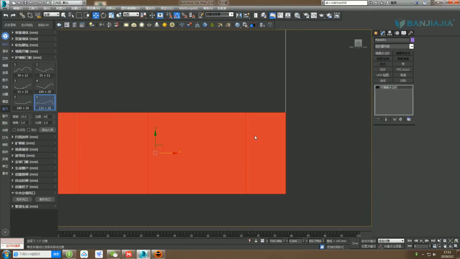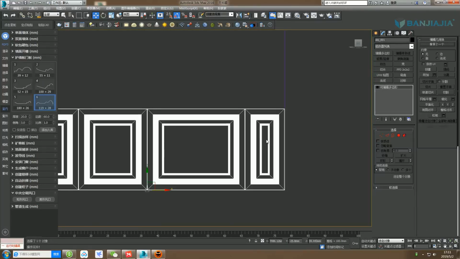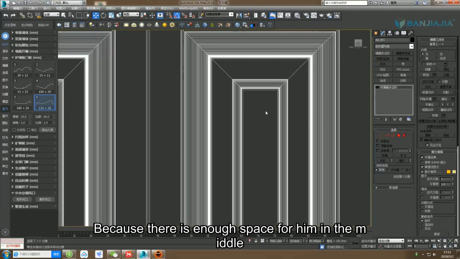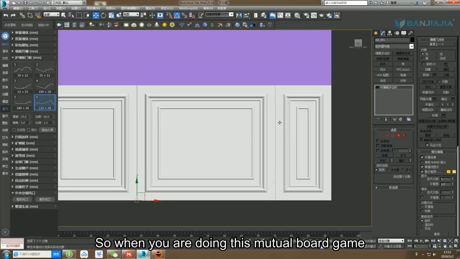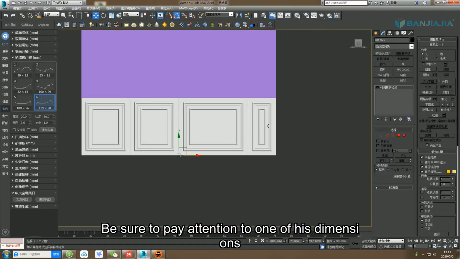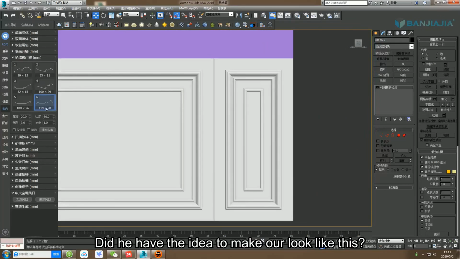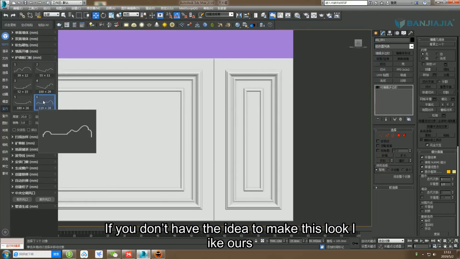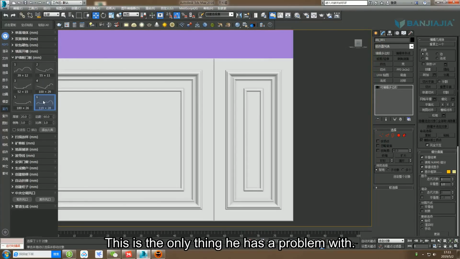Let's do it again. Look at the last object on the last side. He won't have any problems now. What do you think? Because there is enough space for him in the middle. So when you are doing this mutual board game, be sure to pay attention to one of his dimensions. This is your free time. Did he have the idea to make our look like this? If you don't have the idea to make this look like ours, then I'm sorry, he will definitely have problems. This is the only thing he has a problem with.